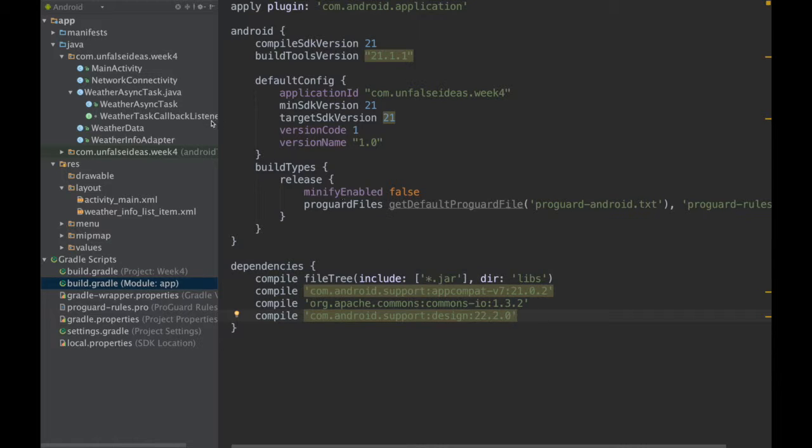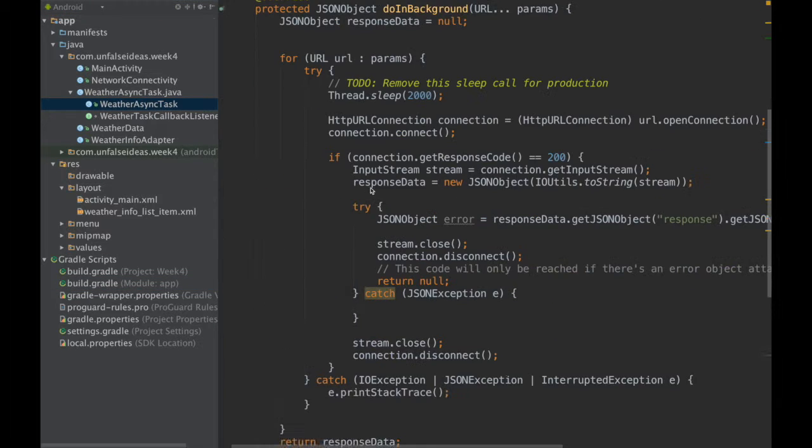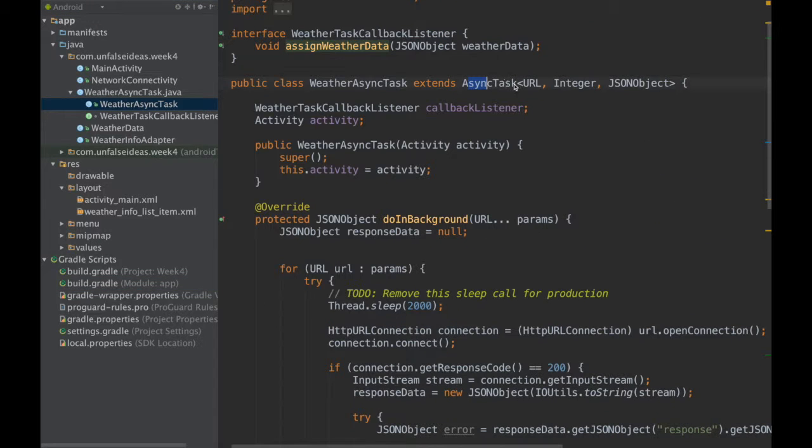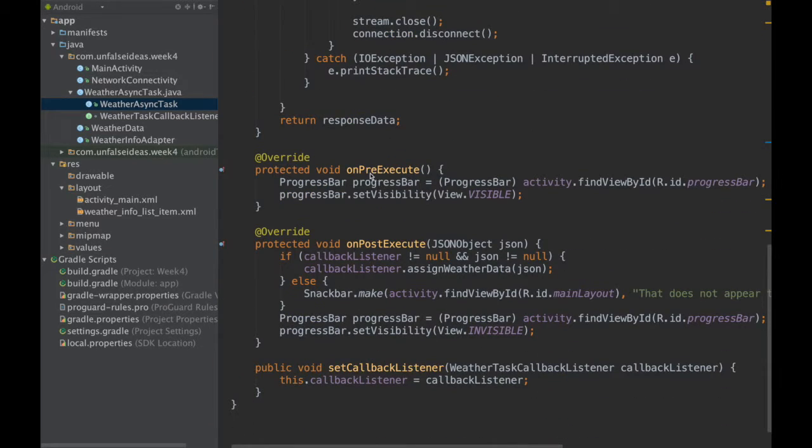Now let's go into our weather async task, which we use to extend the AsyncTask. Quick note here in the doInBackground, we do put the thread to sleep for 2 seconds, and that's really for grading purposes, just so you can see the progress indicator up here, because the API moves really fast.